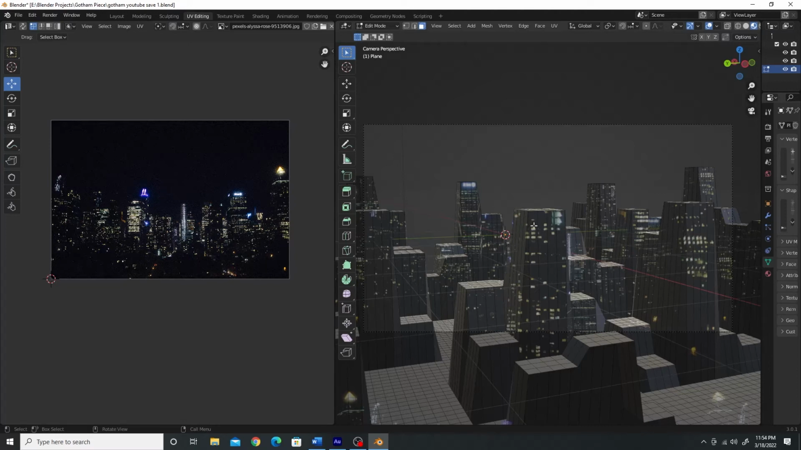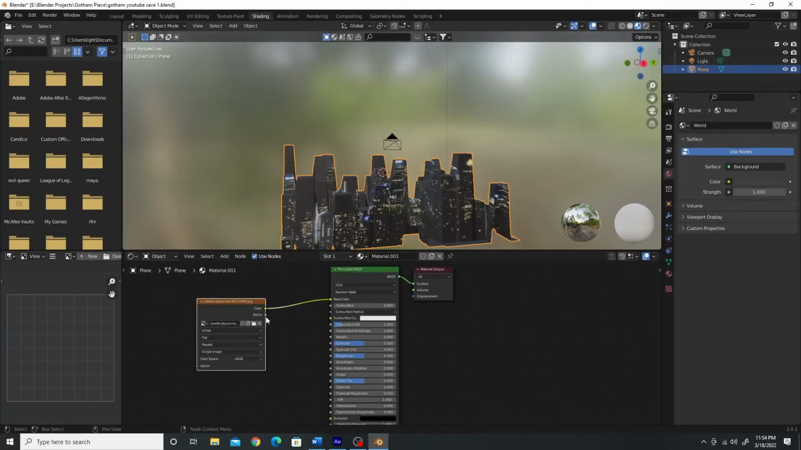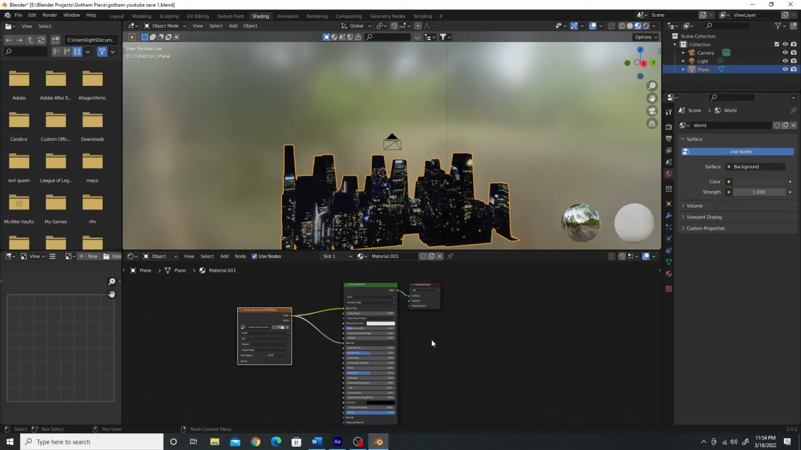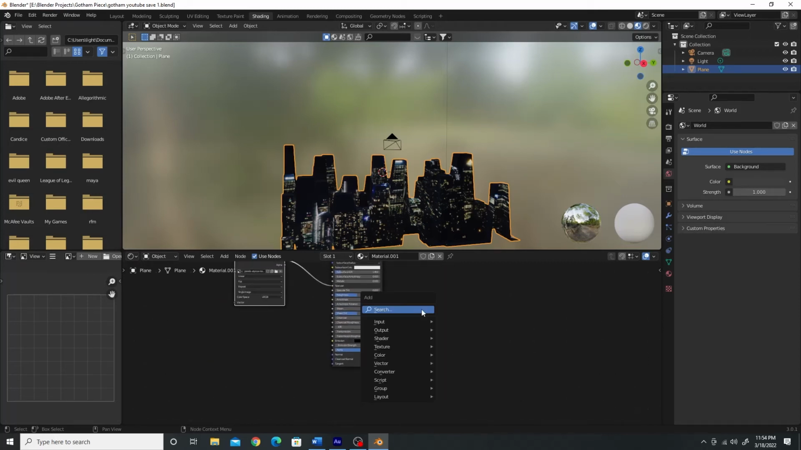So after you've lined up all the buildings to make it look clean, you wanna go back to the shading, and we're gonna connect the color into the specular, because now we wanna make the fake lights, I suppose, in our city actually emit real light. So we're gonna take our color and put it into our specular. And then after you've connected that to the specular, we want to add an emission shader.